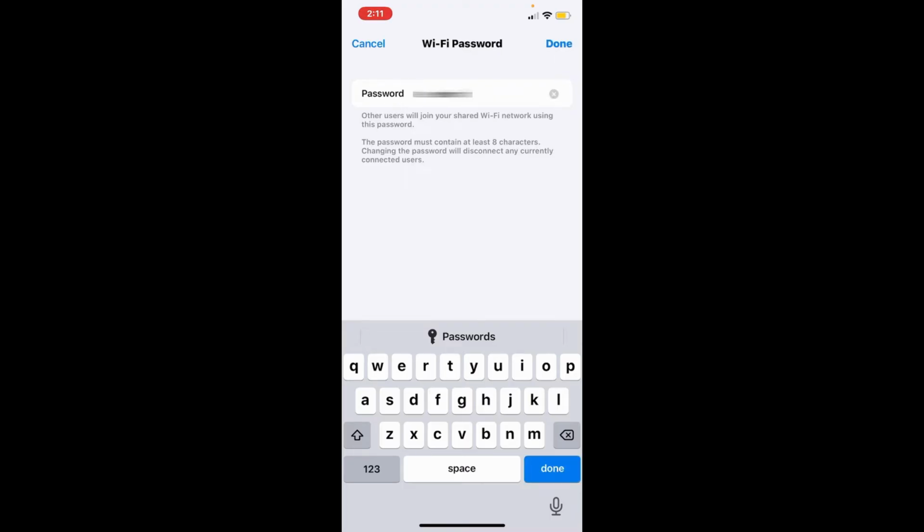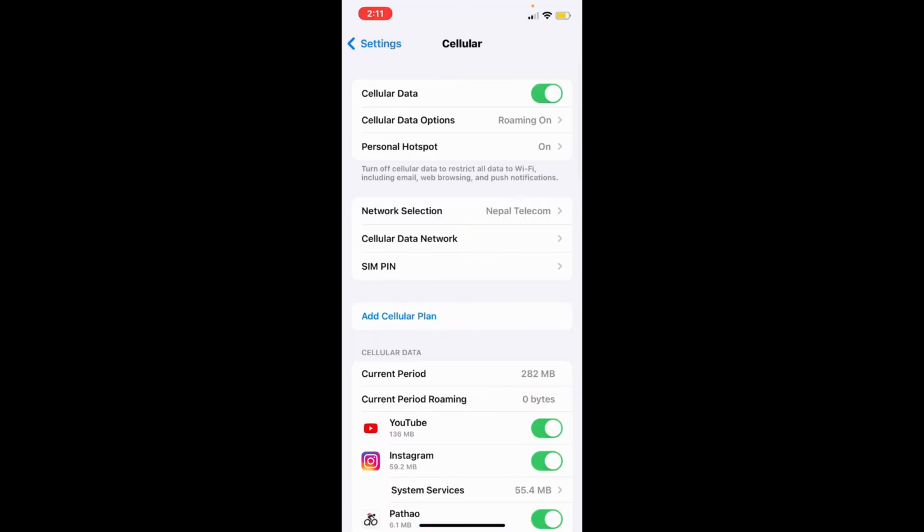Once you're done, tap on Done. Your passwords can consist of both lowercase letters, uppercase letters, and numbers. Once you've entered the password, tap on Done at the top right hand corner. You've now set up a personal hotspot on your device.